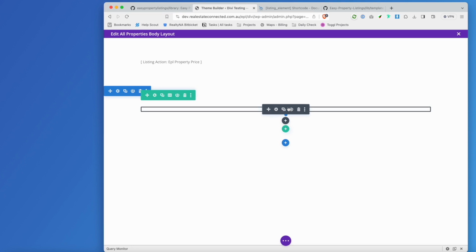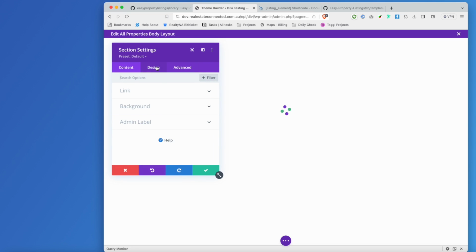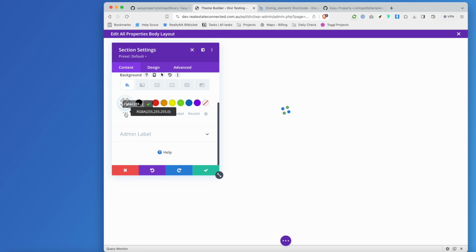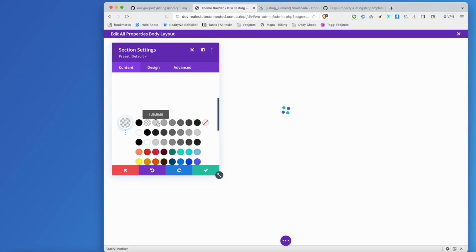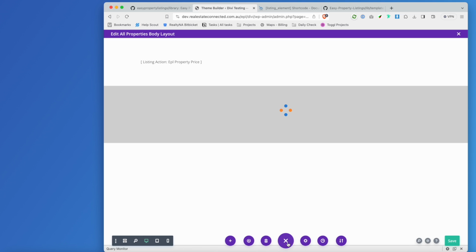Now I'm just going to give this a bit of color or something. Let's give it a design, content background, some kind of color, not super. How do you bring up the picker? Okay, well, gray will do. That'll do. Okay, and then I'm not sure why it's not showing. Let's have a look, save.